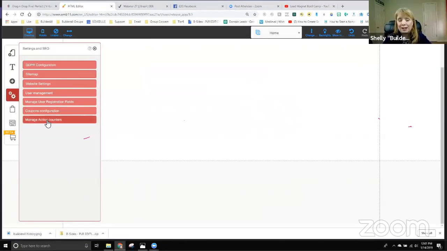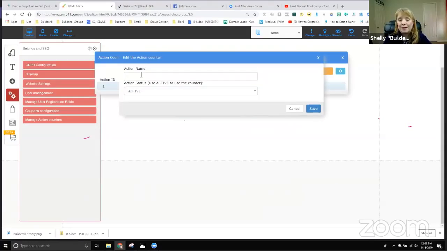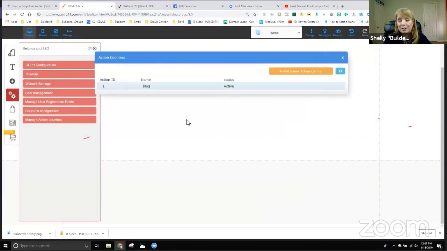And then manage action counters. This is a little bit advanced, but it allows you to go in and manage the click setup that you have, so you can monitor how many times a button gets clicked or how many times an image gets clicked or something like that. So anytime they take an action, if you register that action, you can tell how many times that's happened. And if you click the editor, it will allow you to activate it, so it'll start capturing the information. And then you can look at that information later and see where the action is happening on your website.